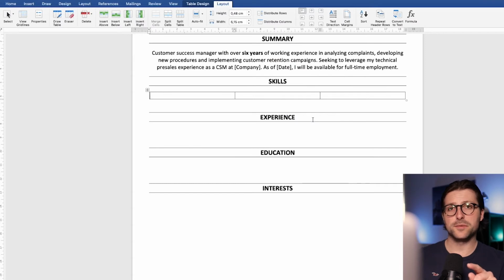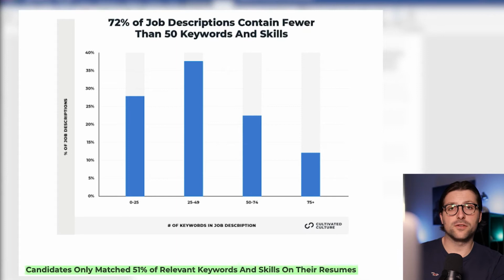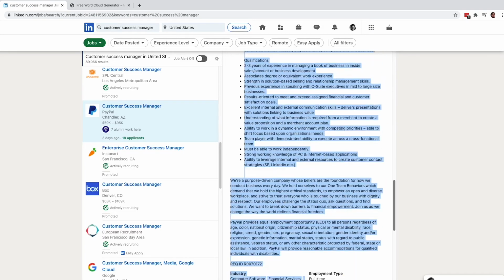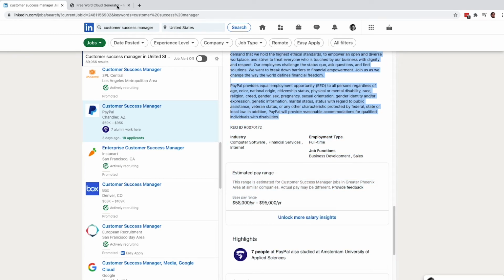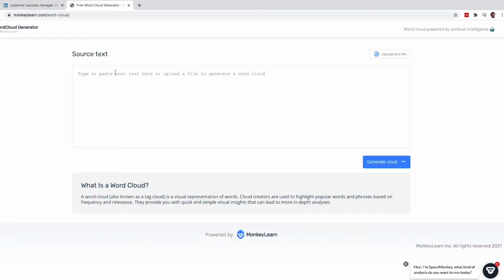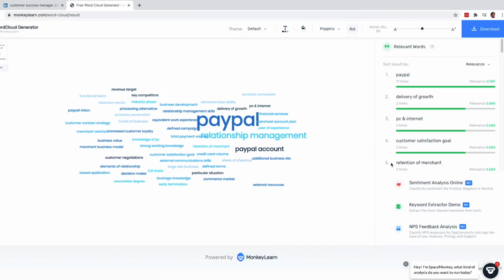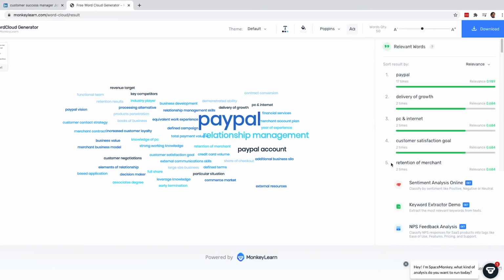Now before I add some skills related to the job description, research shows that applicants matched only 51% of the relevant keywords and skills on their resumes. Now, in order to know what kind of keywords you should be looking at, I would advise you to copy the job description, go to the free word cloud generator, paste it right in there and click on Generate Cloud and match these keywords to your qualifications.